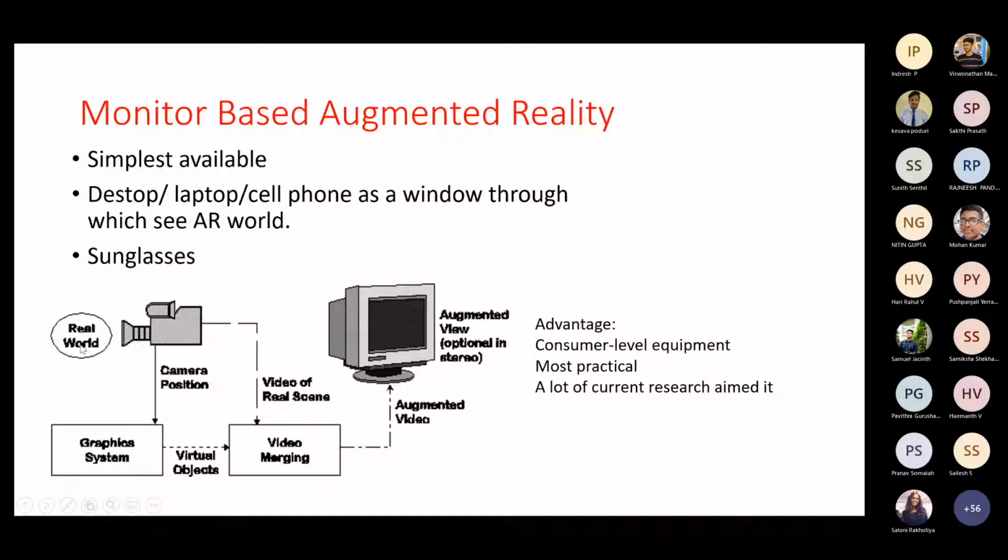The real world information will be captured via a camera, and the information will be sent to a graphic system. The graphic system will add the virtual object to the real world scene, and after merging the virtual object with the real scene, the augmented content will be developed and sent to a display device. The participant can see it on the display device. The main advantage of this kind of display device is that it is very simple and mainly used in many practical applications.